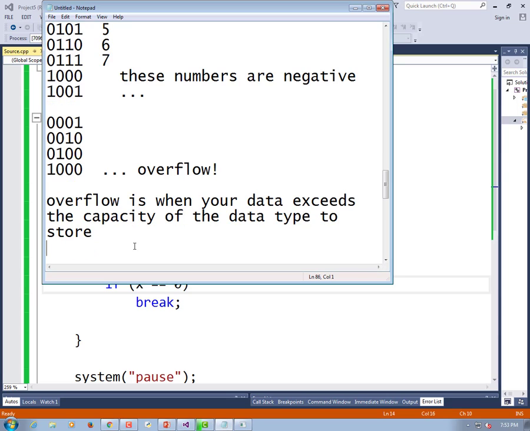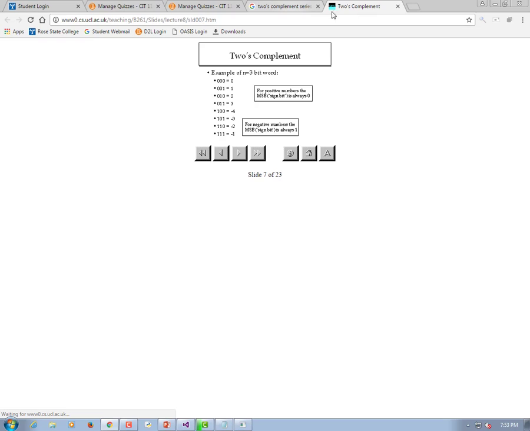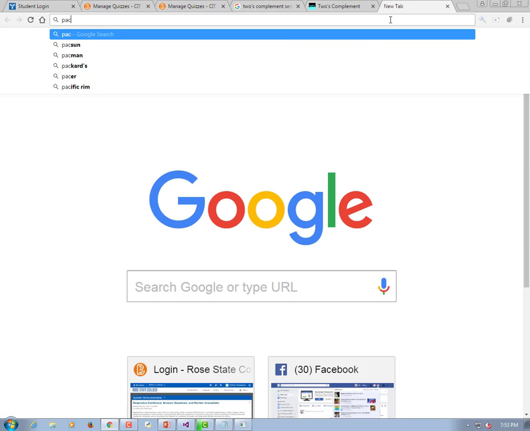Does it blow up? Does a computer crash? Well, probably not, but you get weird things like a Pac-Man kill screen.